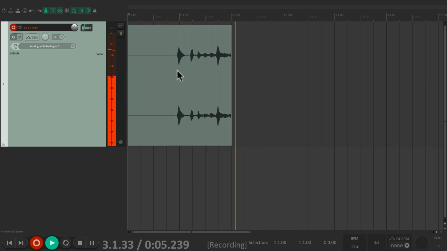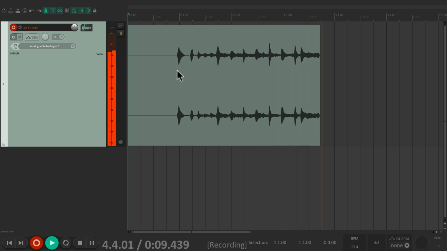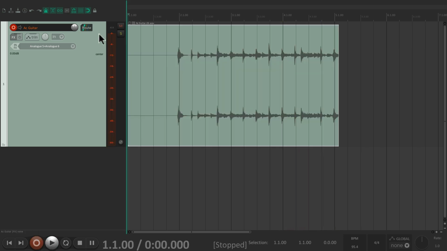Even though it's still recording, we can hear it on playback, but we didn't monitor it while we were recording. Now the purpose of this mode is if you want to monitor directly from your interface, using a lower latency mode. But usually, we're going to want to monitor through Reaper.